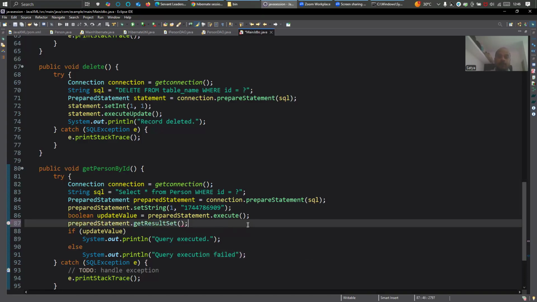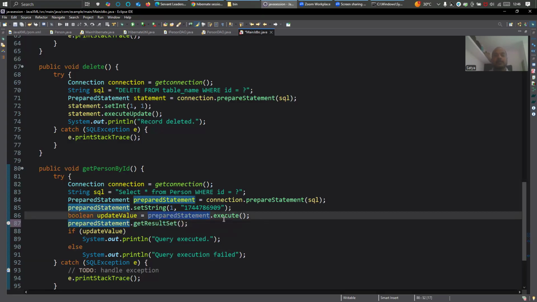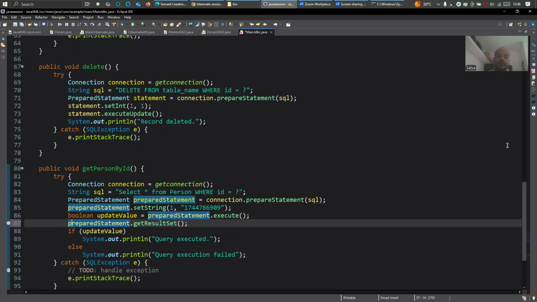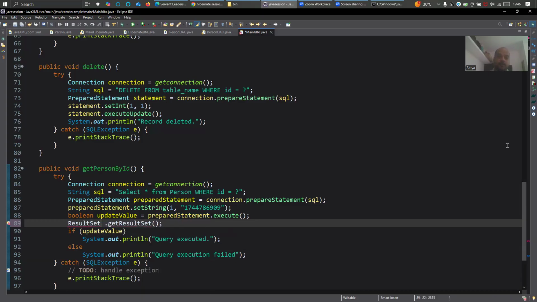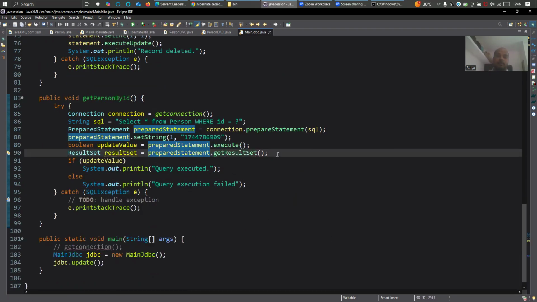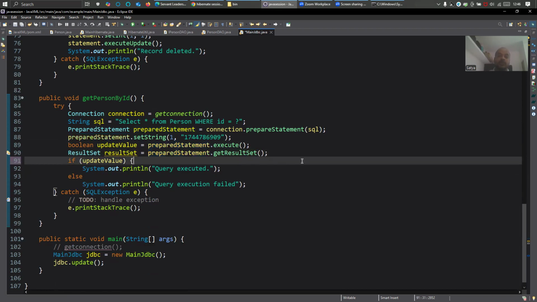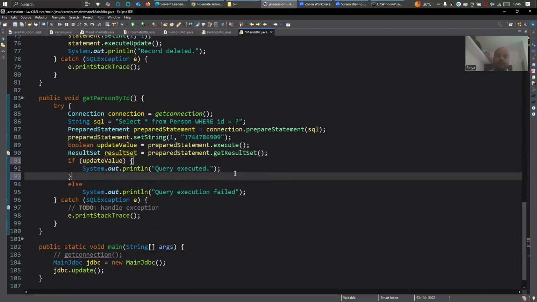This is how it is. Now see, it will execute and it will return a result set to the prepared statement. And from the prepared statement, we have to get the result set. And from the result set only, we will be able to fetch the data. That is what we used to do earlier. I am expecting it will be the same till today. So after getting this result set, if it is successfully executed, inside this we can iterate the result set and get the value.